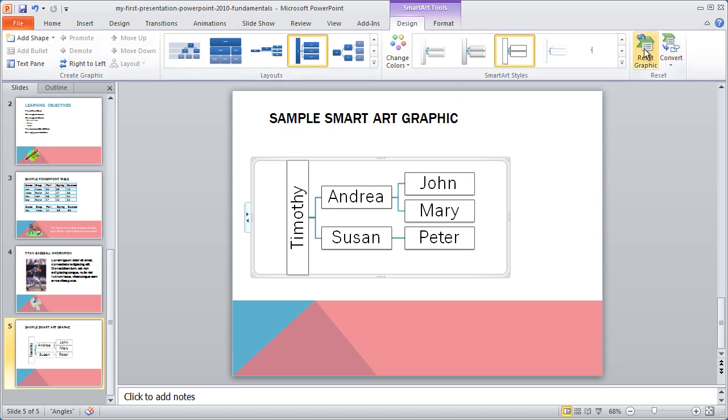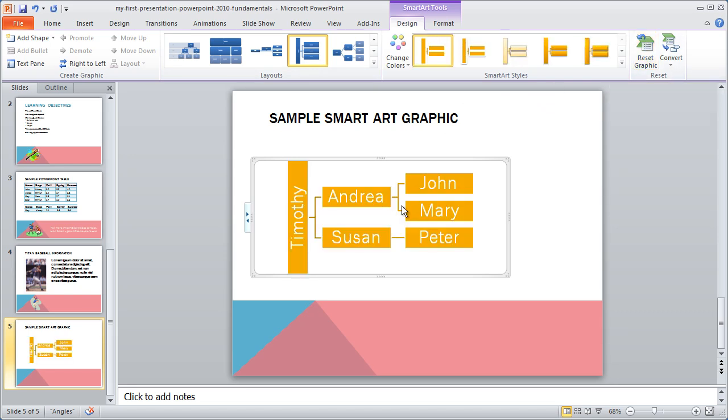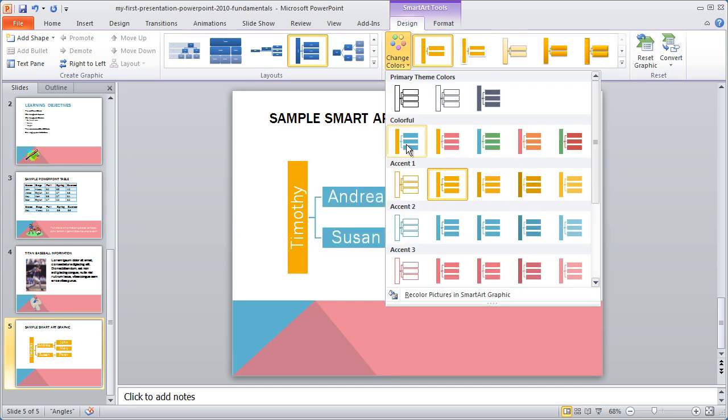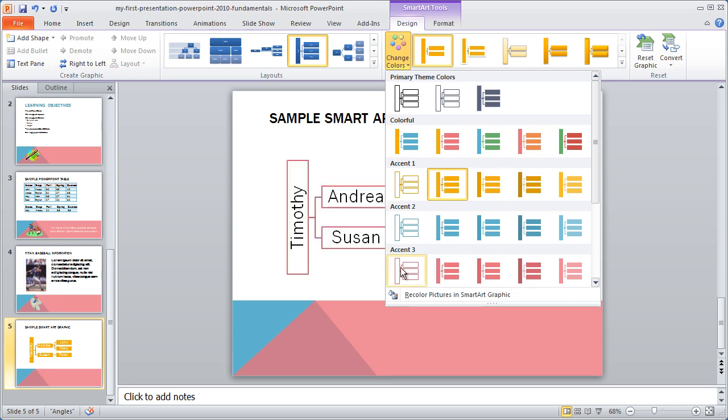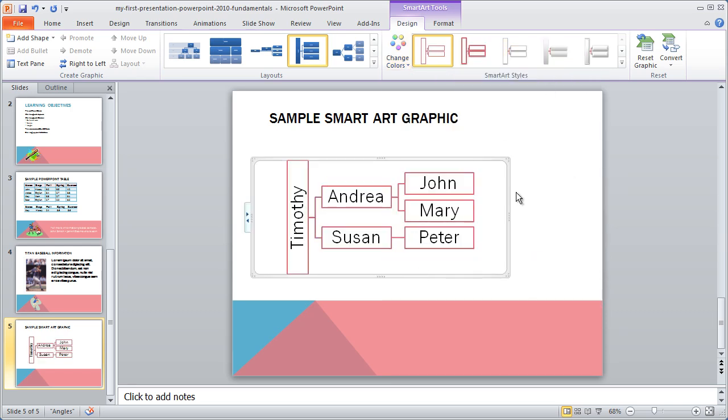One last item, I have Reset Graphic. If I click on Reset Graphic, it's going to restore it back to whatever the defaults were. So now I can come in here and make some changes perhaps to the color scheme. Click that and I'm back. So Reset Graphic can also be very helpful. Convert, that's over here, you can convert this to text or you can convert them to shapes as images. But again, there's not a lot of usefulness for that option.